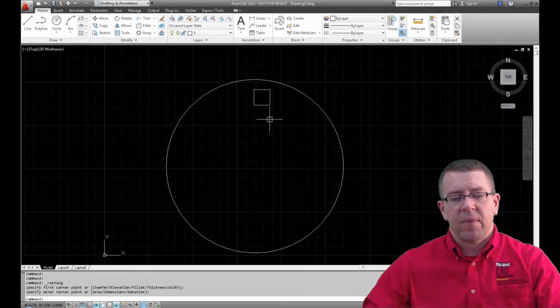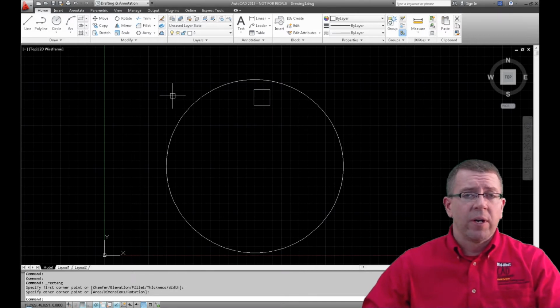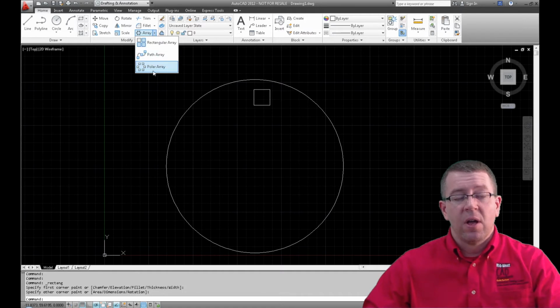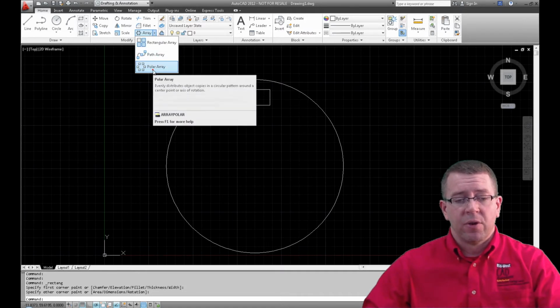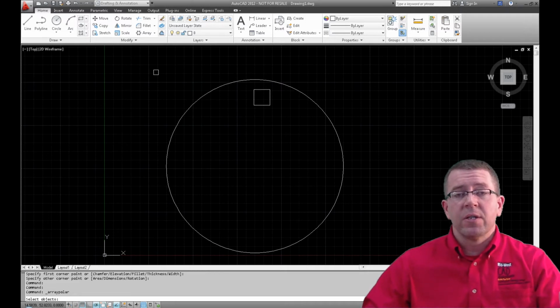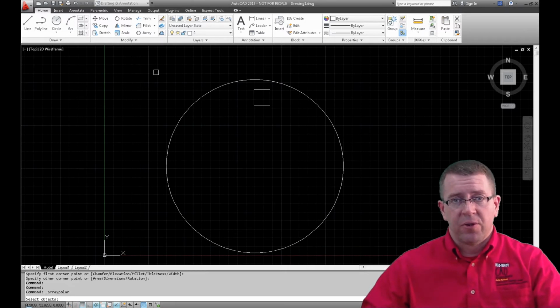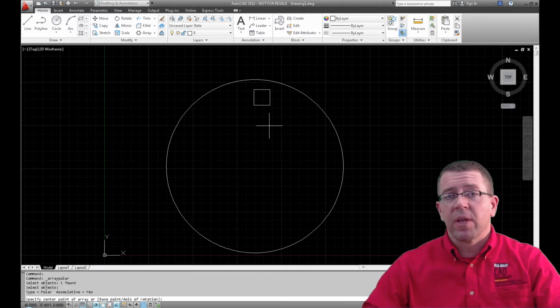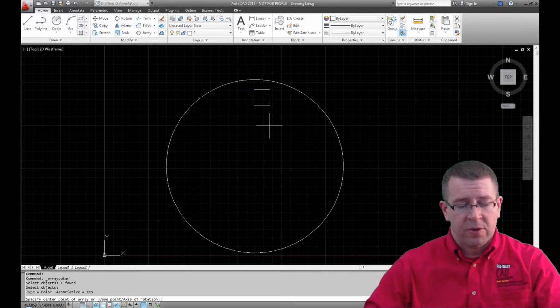So the next thing we're going to do at this point is start the array command. We're going to do this from the Home tab, Modify panel. There's an array pull down right here. Polar is the command that we're going to use. Once we start the command, the prompt asks us to select the object. This is the object that's going to be copied around in a circle. So I'll select the rectangular object here and then press Enter. Remember that the command will stay active, allowing me to select multiple objects to be copied along the array. So I need to hit Enter to tell the command that I'm done selecting those objects.